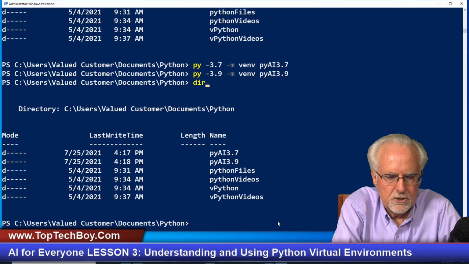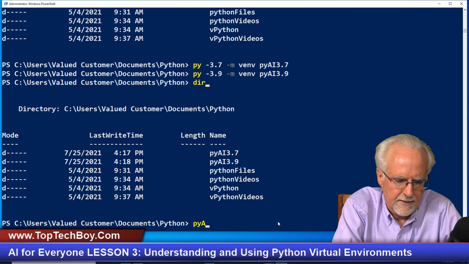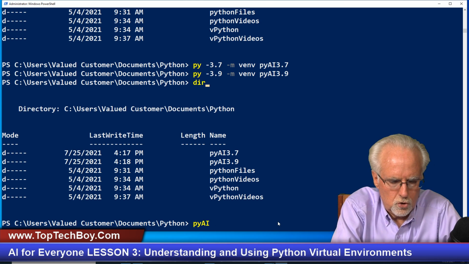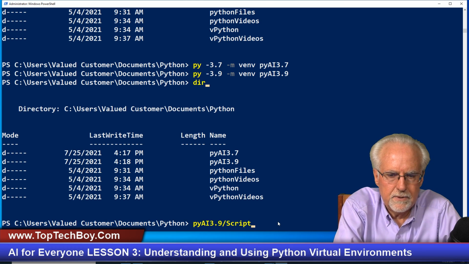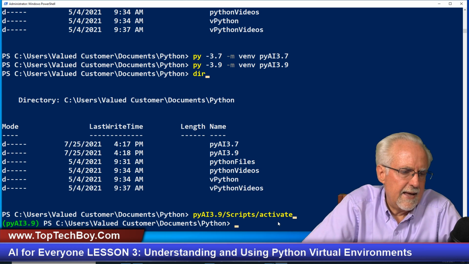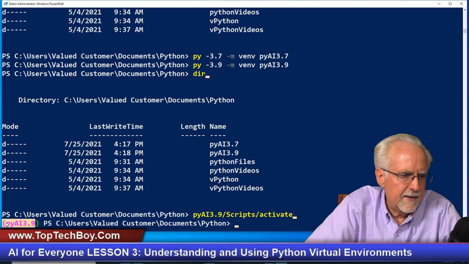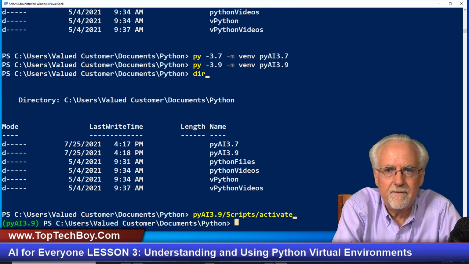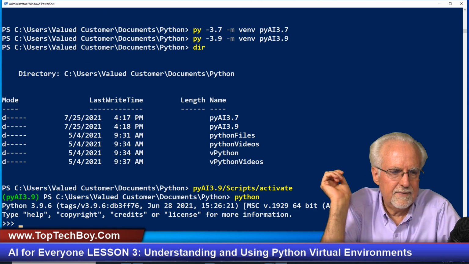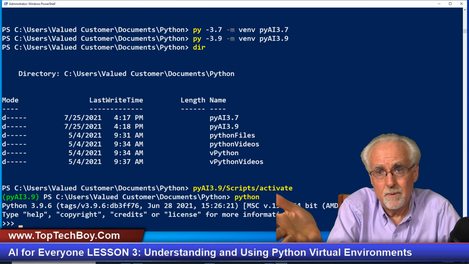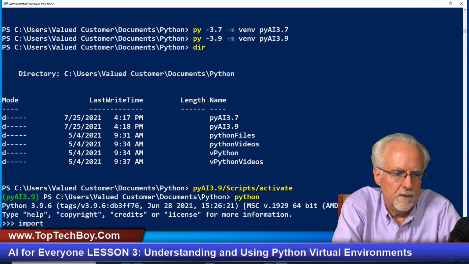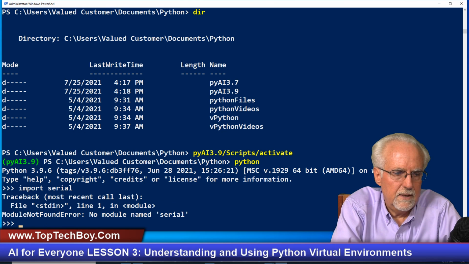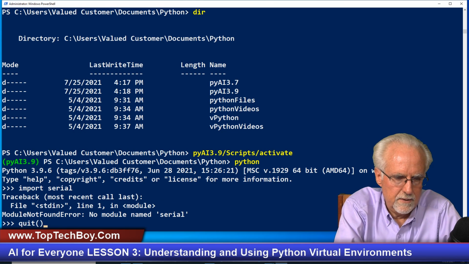So let's just do a PyAI 3.9. I need to go to the scripts folder and I need to activate that. Okay, and boom, look at that, we're in PyAI 3.9. And now if I put Python like that, it's 3.9.6, which is what we would expect. If I say import serial, it doesn't import it. So I'm going to quit.